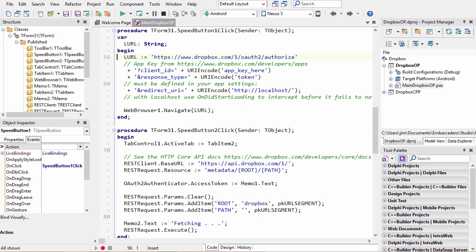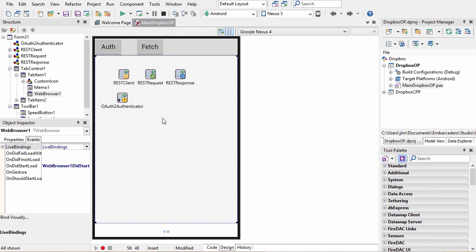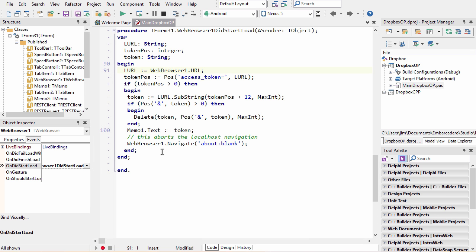So now let's go back into our code here, and we just put this app key in here. Okay, and so here the redirect URL is localhost. So this needs to match. In the browser, right here, we have an event set up, OnDidStartLoading. And so OnDidStartLoading is going to parse out the access token that's given back. Now, we use OnDidStartLoading because it's redirecting to localhost. But before we get to localhost, on OnDidStartLoading, which happens before we navigate there, we're going to parse that URL and then cancel it by navigating to blank.